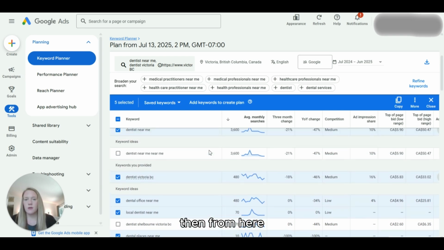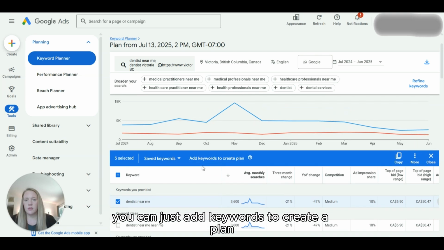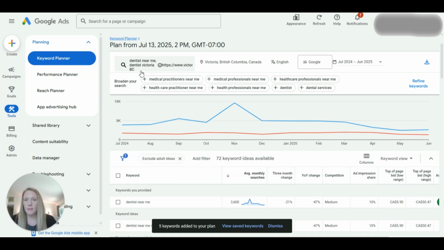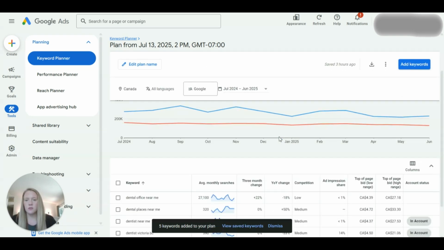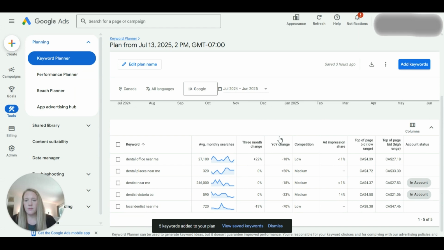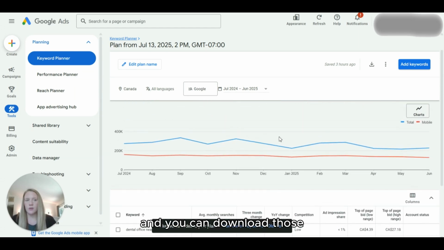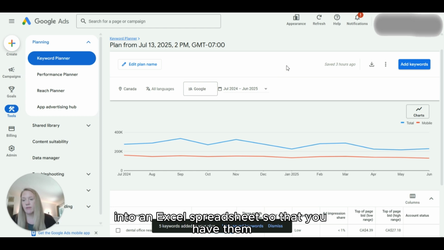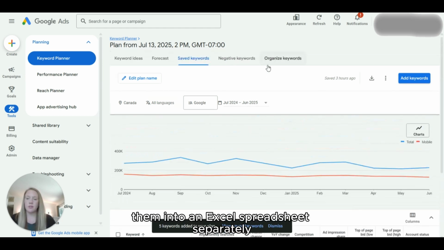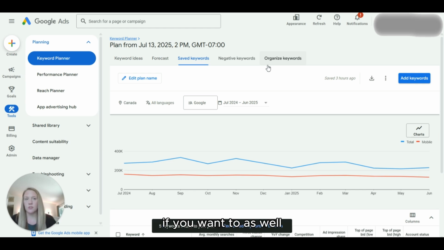Then from here, you can just add keywords to create a plan. And then you can come over to saved keywords and you can download those into an Excel spreadsheet so that you have them. You can also just copy and paste them into an Excel spreadsheet separately if you want to as well.